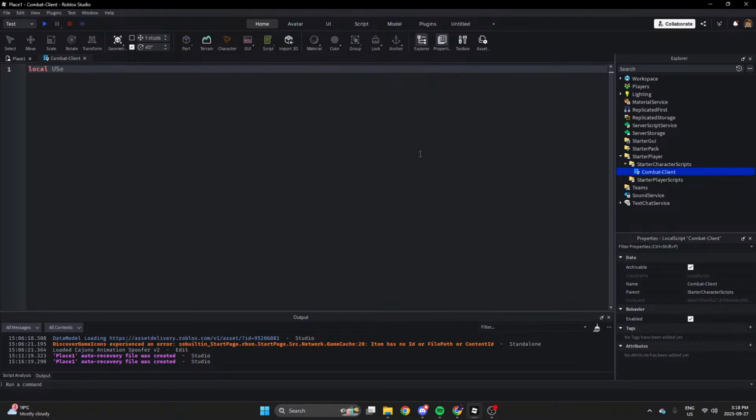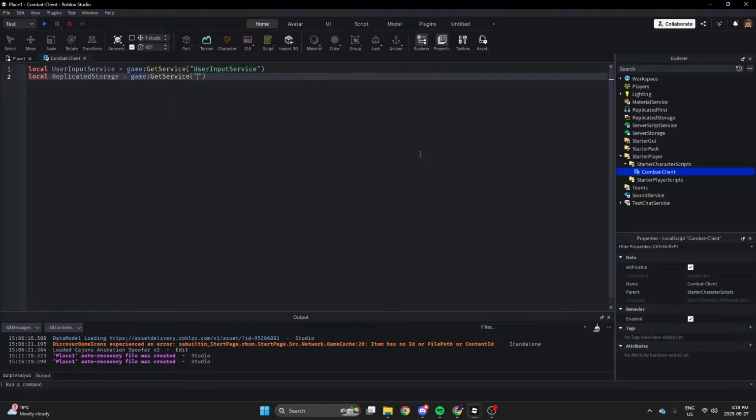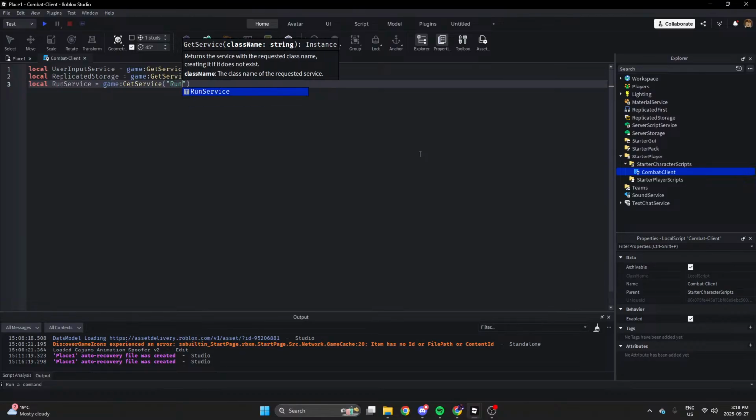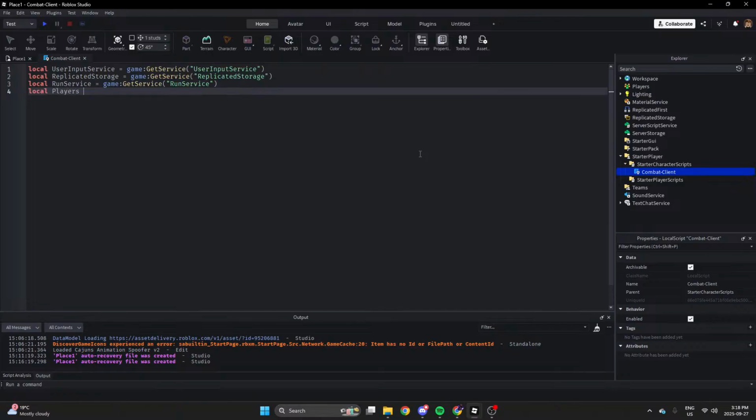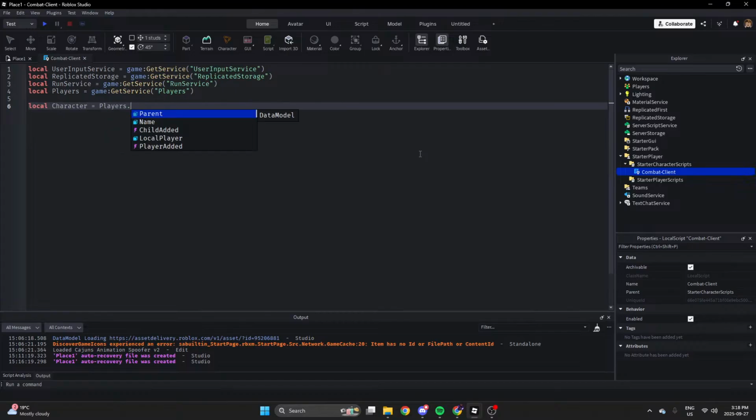Let's zoom in here. So we're gonna start by going UserInputService. Then we gotta get ReplicatedStorage. Then you want to get RunService. You also want to get Players. Want to get the character, which, since this is in StarterCharacterScripts, is going to be put inside the character. So we can just say script.parent for character.